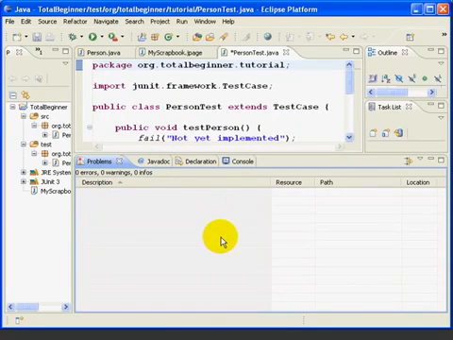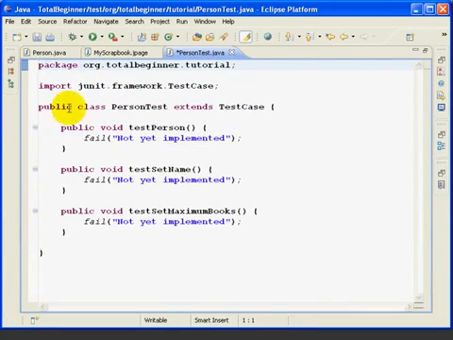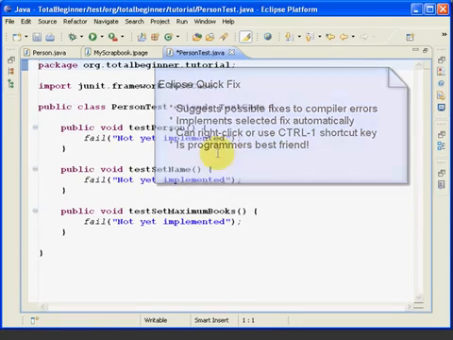All of our problems disappear. We have no problems in the problem view, and if I maximize our source, we have no problems in our source file. So Quick Fix in Eclipse helps you identify common programming problems, suggests a possible fix, and then automatically fixes it for you. Is that cool or what? We're going to use Quick Fix a lot. It's one of the really great features of Eclipse.